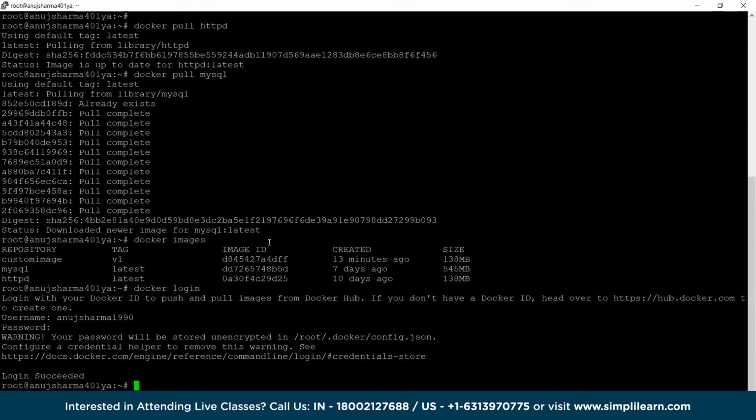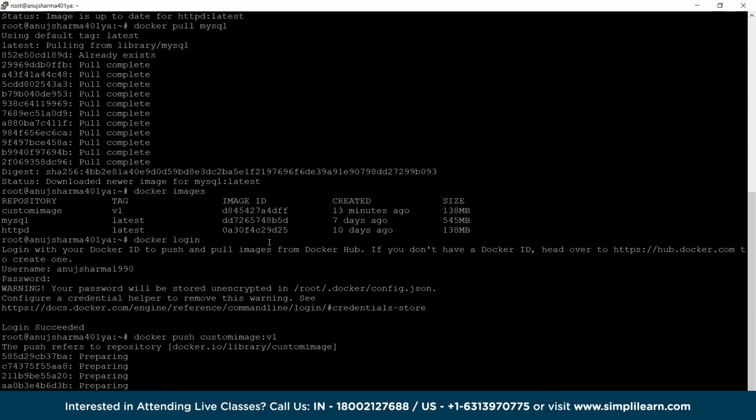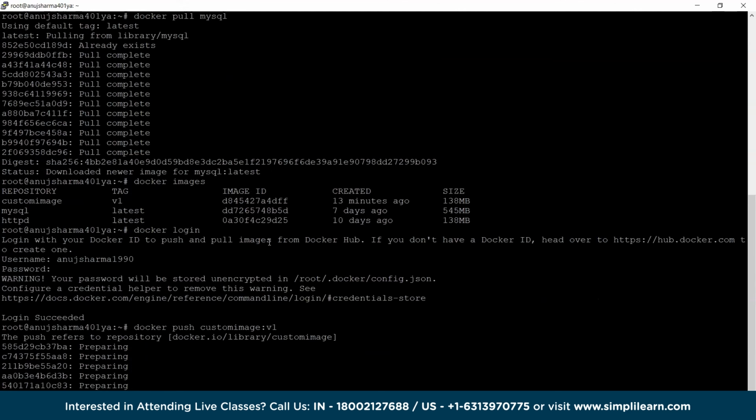So you need to rename it, or do a tag over here, because if you run docker push custom image version 1, it will not be pushed into this particular Docker Hub. It's going to throw an error that the access is denied. So all you need to do is a tag here.